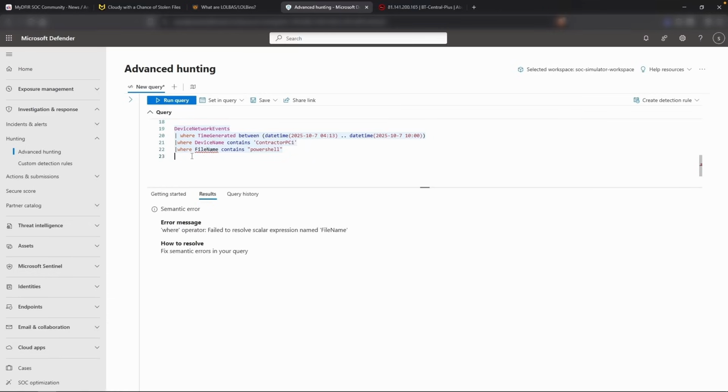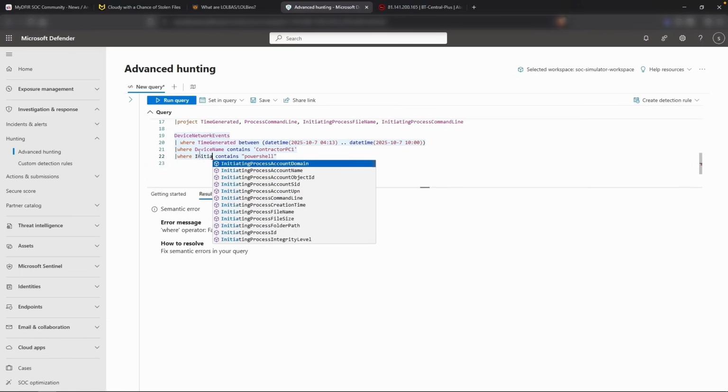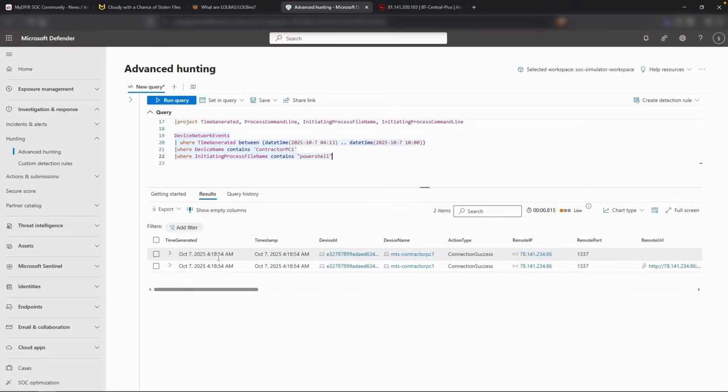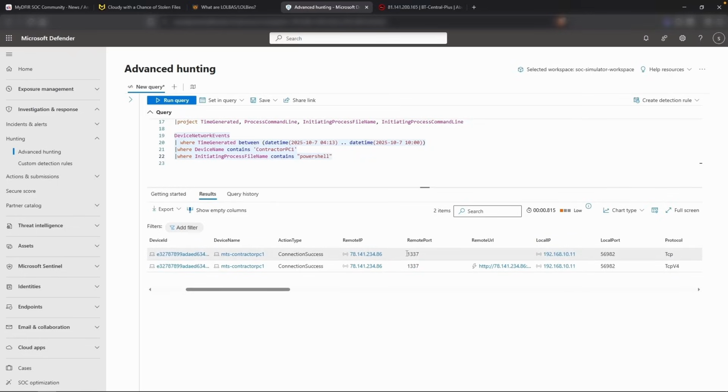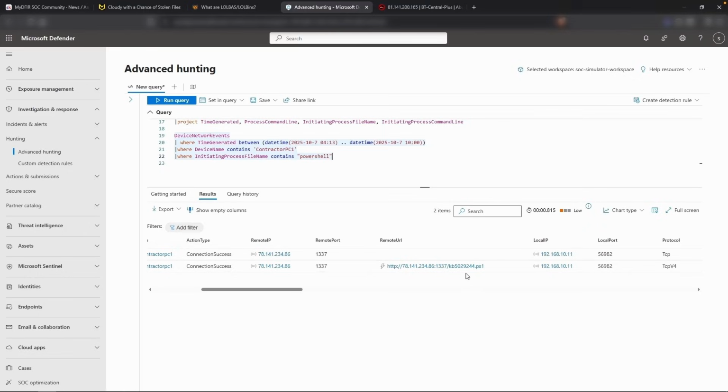and also the PowerShell. Now, we do get a red line under the file name, and that is because device network events doesn't have a field name of file name. Instead, we can utilize the initiating process file name and then run that. Around 4:18:54, so about 5 minutes, give or take, the PowerShell binary initiated an outbound connection over towards the IP of 78.141.234.86 on port 1337. And if we expand the remote URL, we could see that it pulled down a PowerShell script, starting with KB, ending in 44.